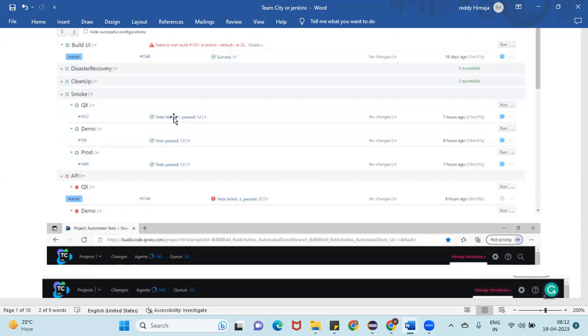Guys, are you able to understand what is Jenkins first of all? Priyanka, Janardhan? Are you there, guys?